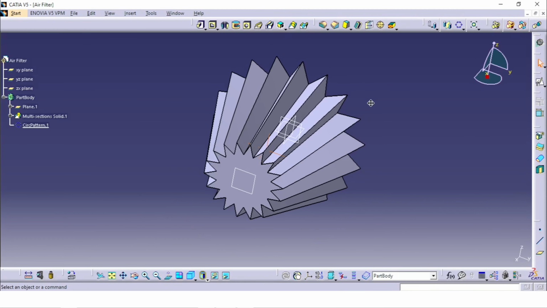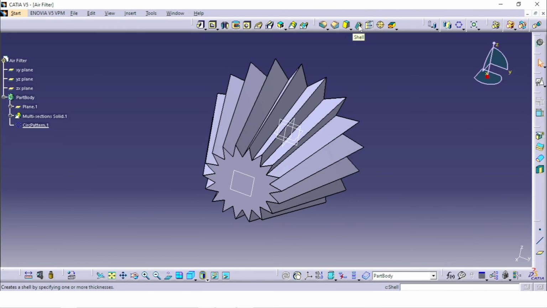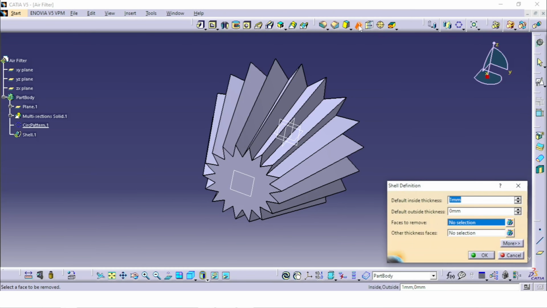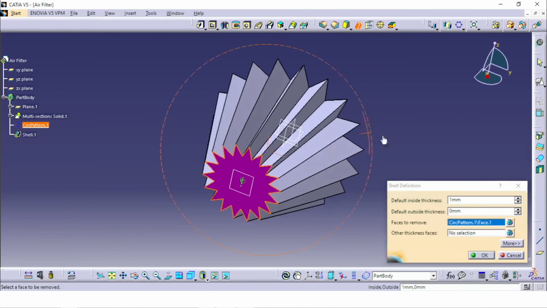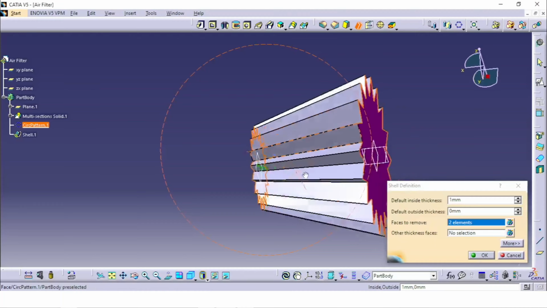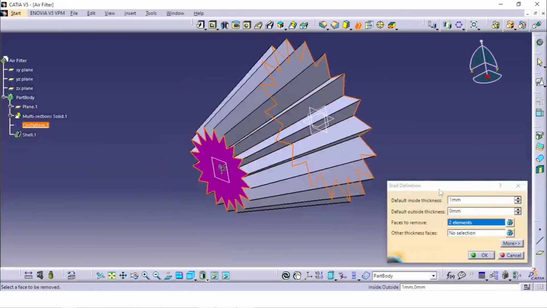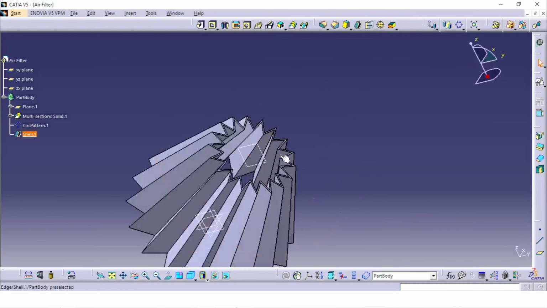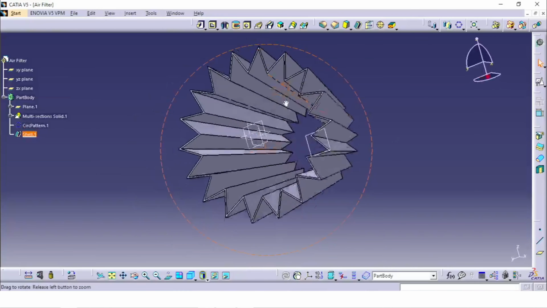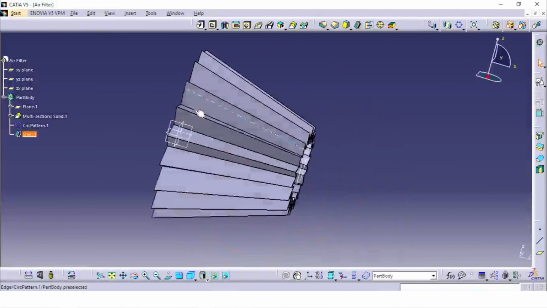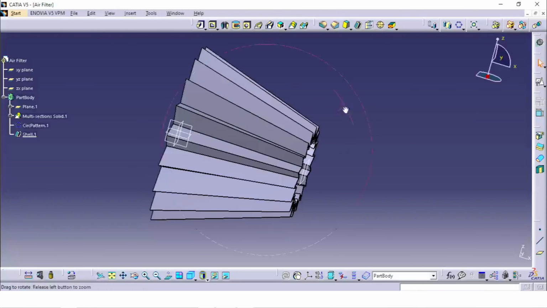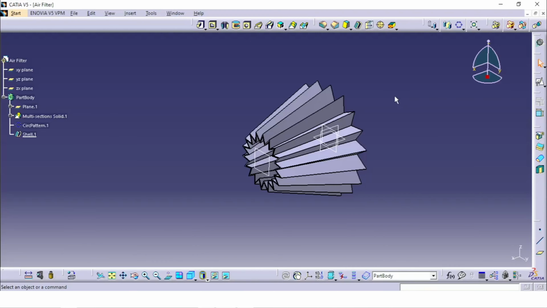Here I am going to use a simple command, the cell. When I click on the cell command and select this face and select this face to remove, and the default inside thickness is 1 mm, and just say okay. Then you can see the inside material is removed and 1 mm thickness is applied to every section. Okay. This is so simple. This is a simple command, so it's useful to anyone.